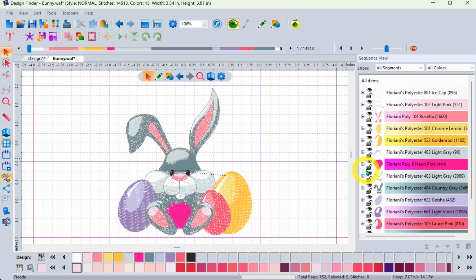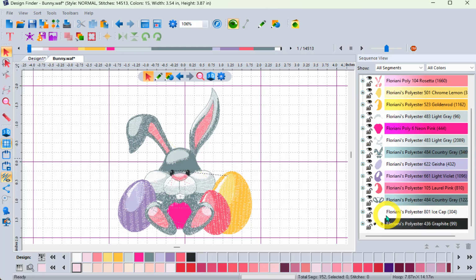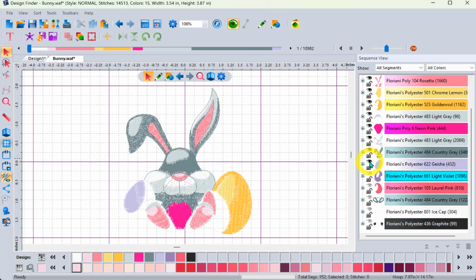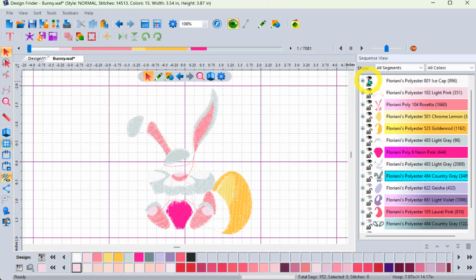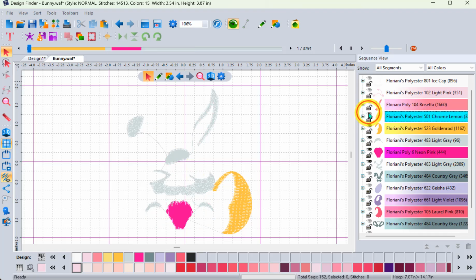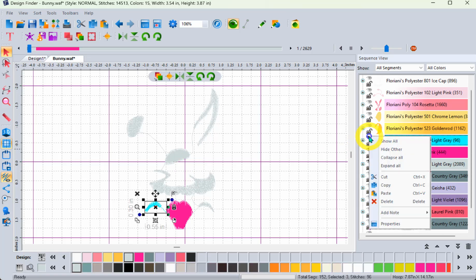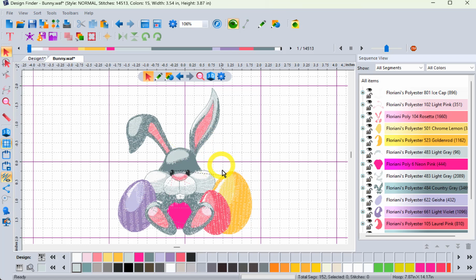Within the actual sequence area, there are eyeballs to turn on and off individual colors. So if you'd like to see the design as it gets built, this was the last color, that's the color before, and the color before, and the color before. And so by turning off the colors, I can see, and you don't have to do it in sequence. If you just want to see one specific color, you can turn off as many colors as you want to, and just leave the ones that you do. And so that will make it easier for selecting and isolating certain parts. And once again, I can right click and say show all to turn everything back on.